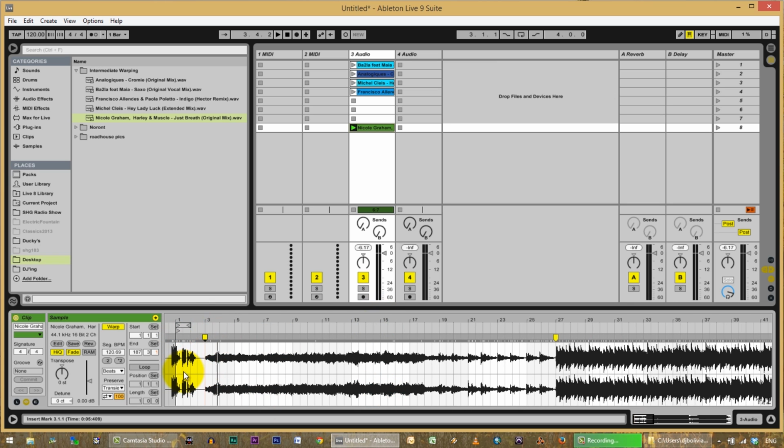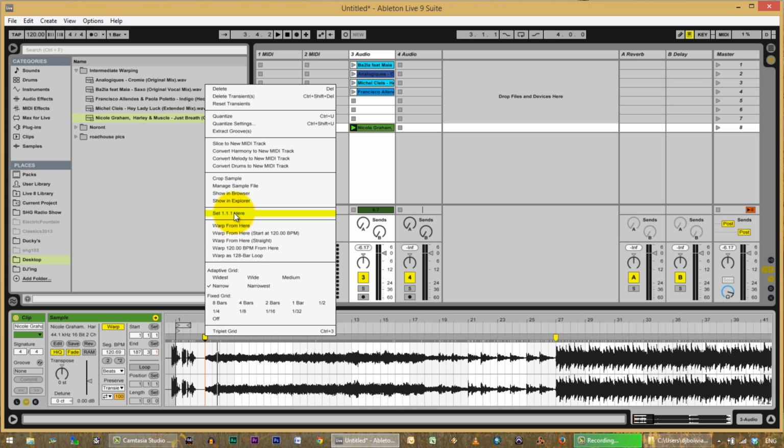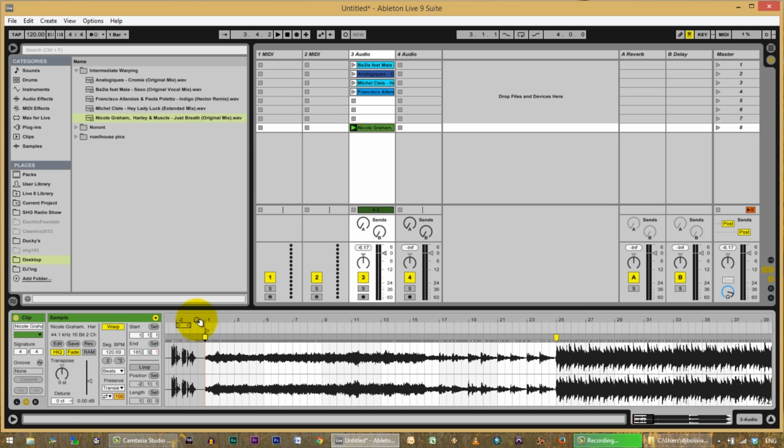And let's say that we want to change this to bar 1, so we'll go right click and set 1 here. And let's play this and see what happens.